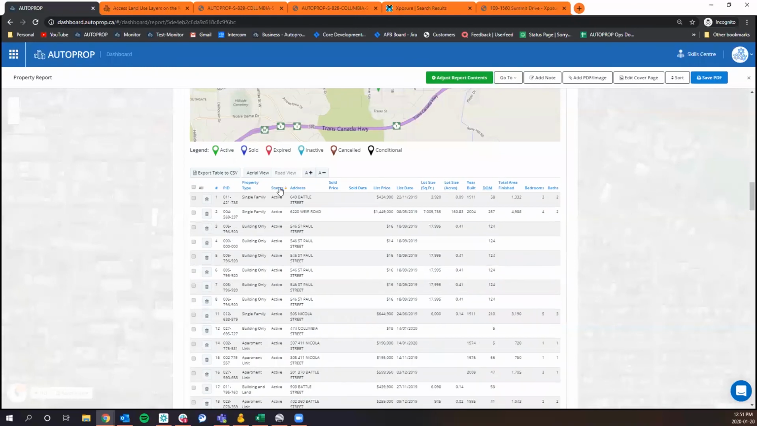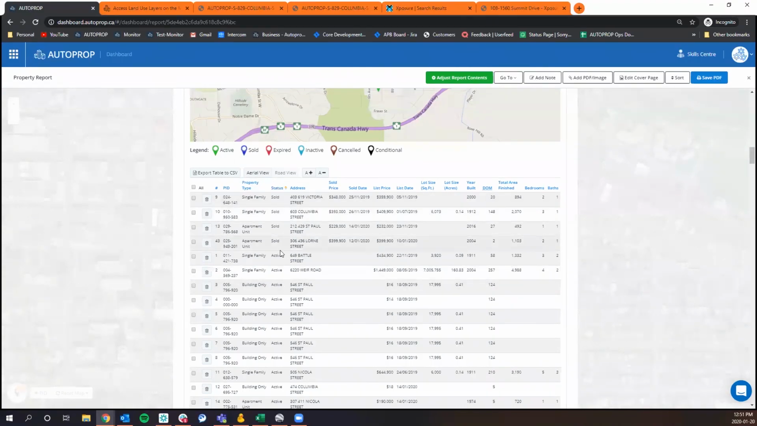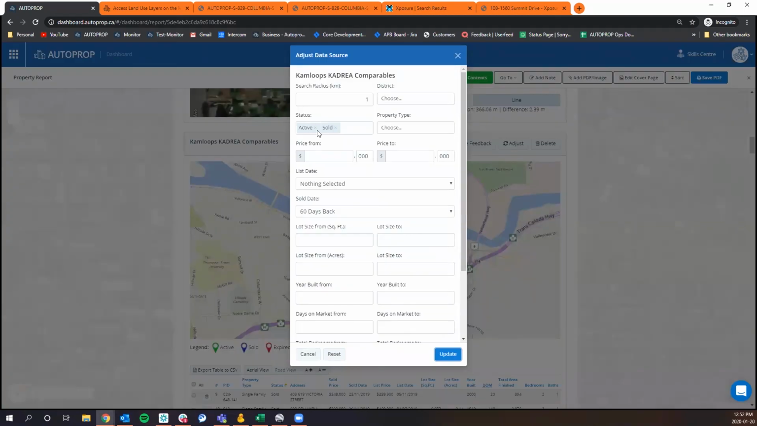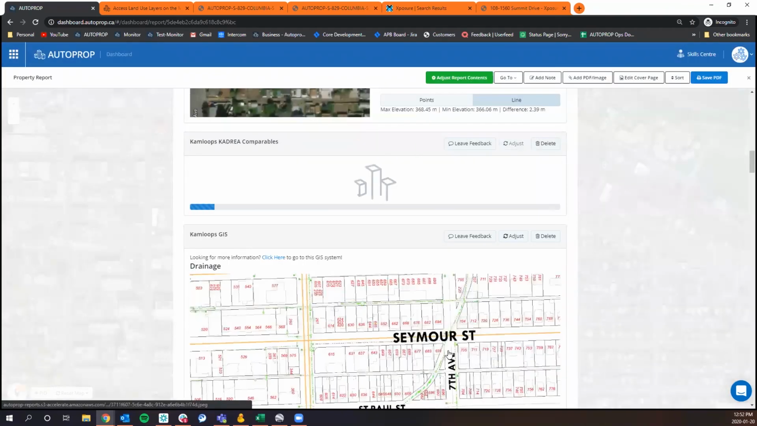So you can click on the status header, and you'll have the solds first. Or if you just want solds, you can do that as well. So if you don't want any actives, we can click on the adjust button here on the comparables. We simply remove actives from the status, so you just have solds in there, and then click on update.